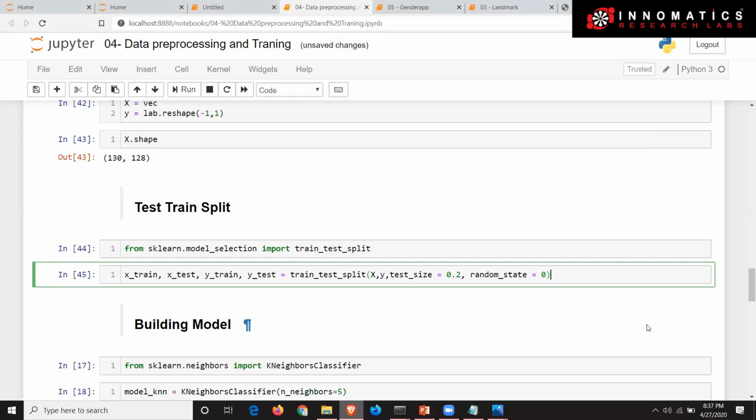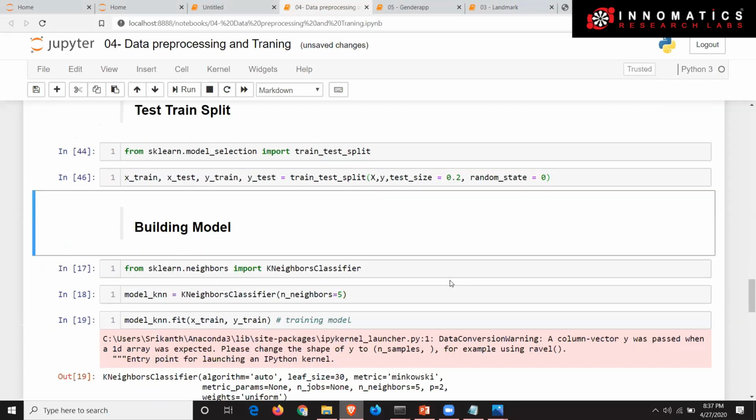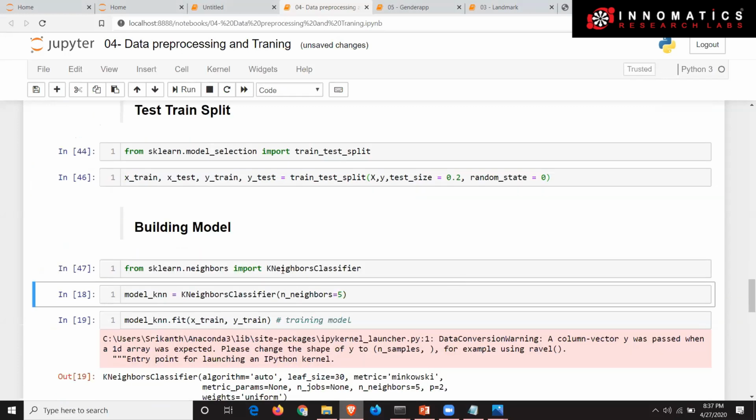For the training data, I'll train my machine learning model, and for the test data, I'll test my model. For the performance evaluation, I'll calculate the accuracy and precision. So here I'm taking the k-nearest neighbor.